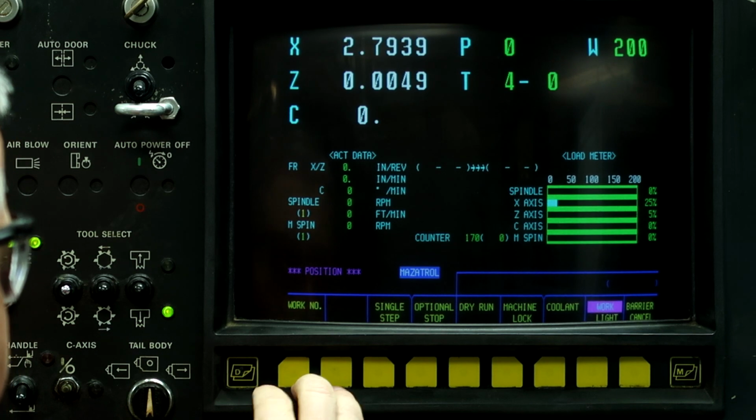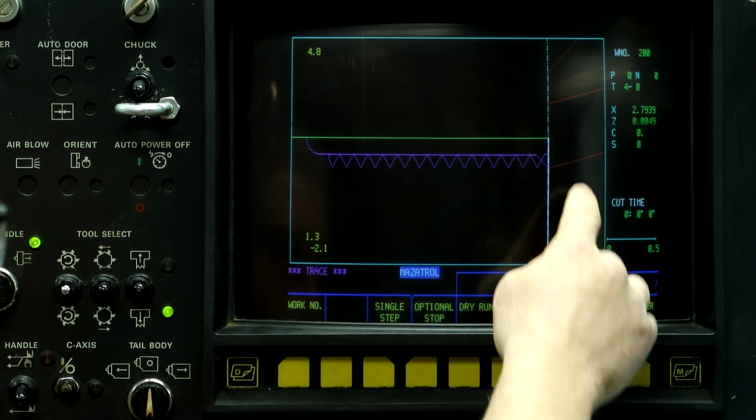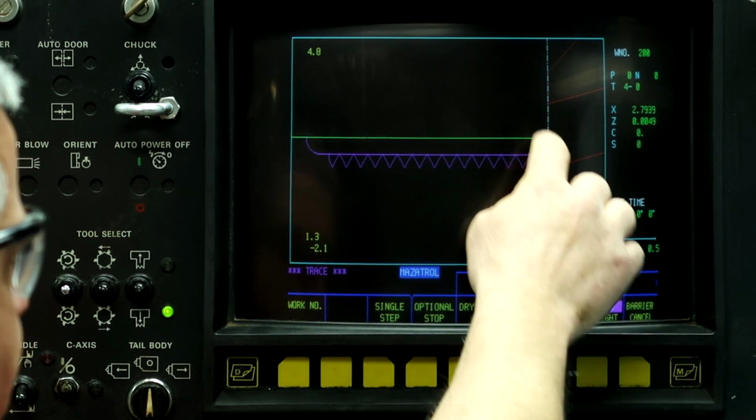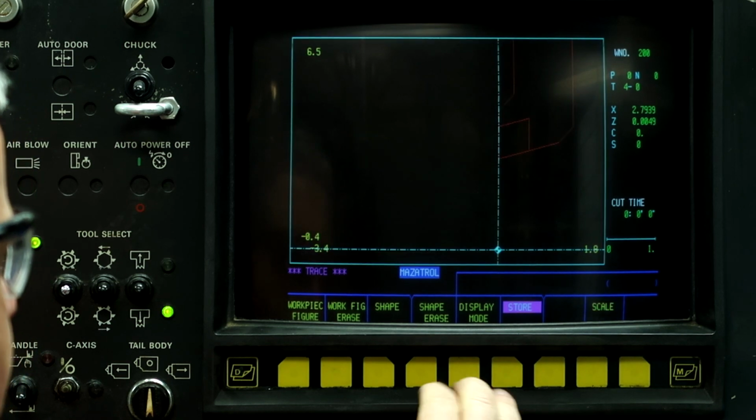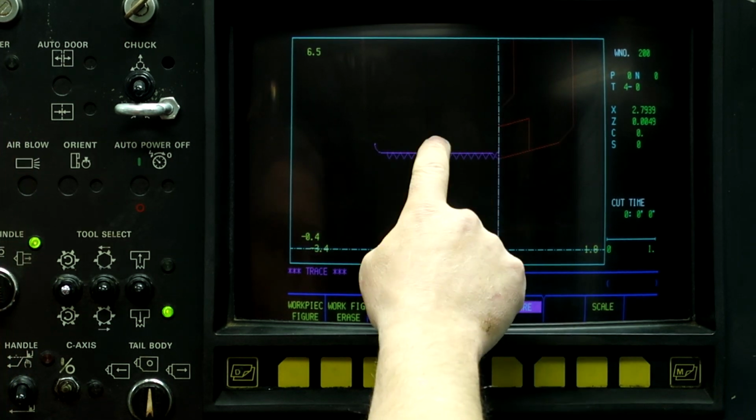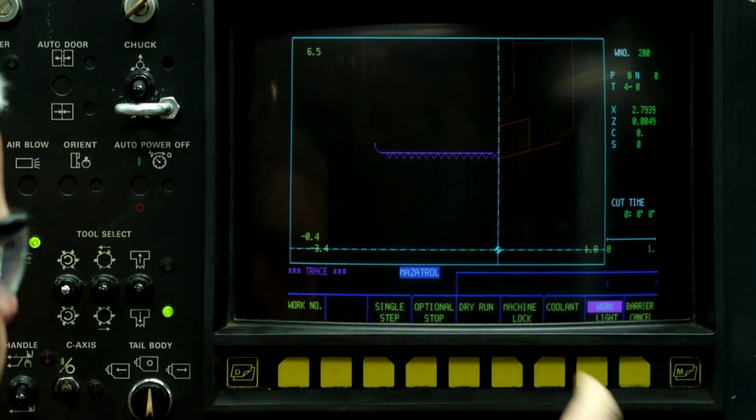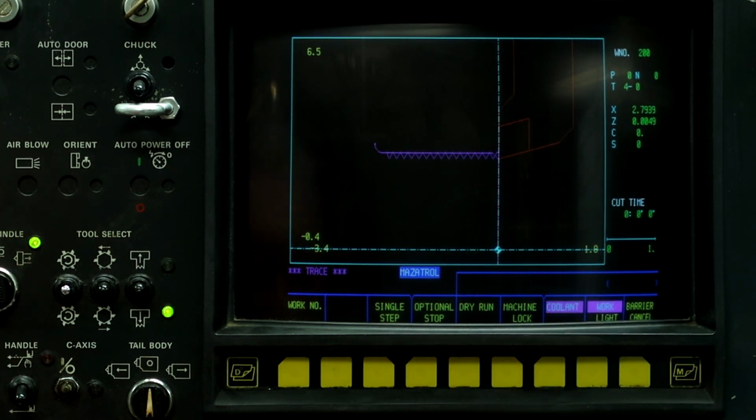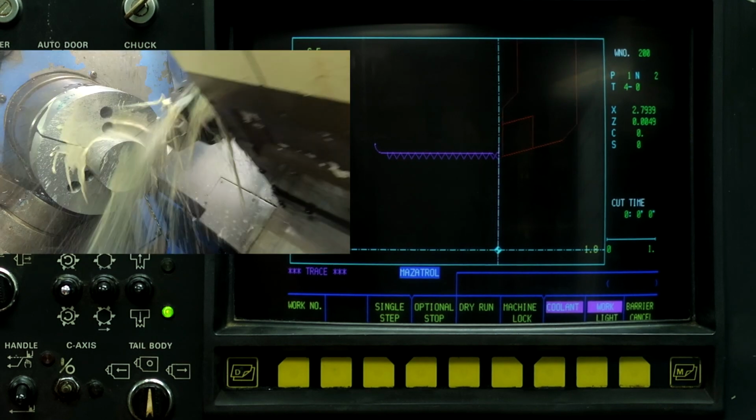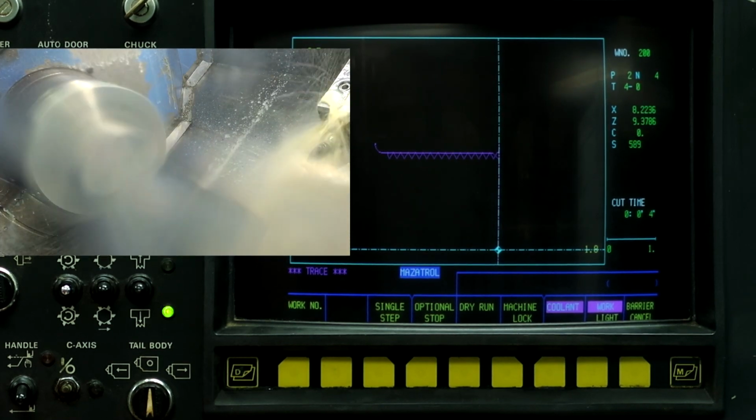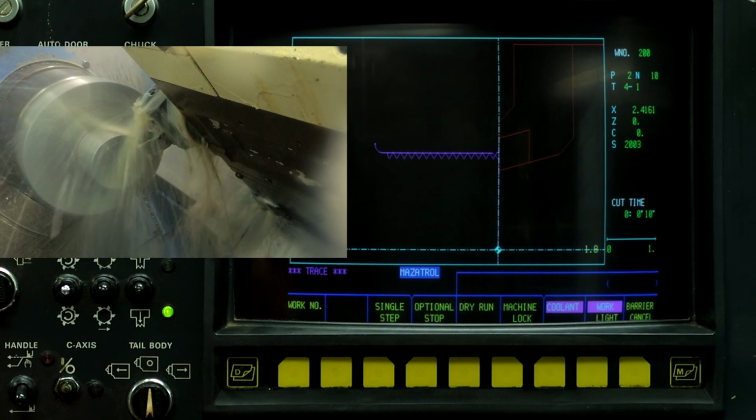so let's go to the trace screen. And there's our turning tool on the part. So let's zoom this out a little bit so we can see more of the tool. So scale, 1, input, shape. So now we can see the turning tool. And let's go ahead and run this part. So we're in auto, turn on the coolant, and let's hit cycle start. Taking the 5/1000ths off the face.